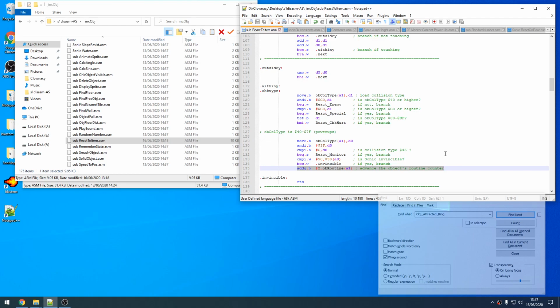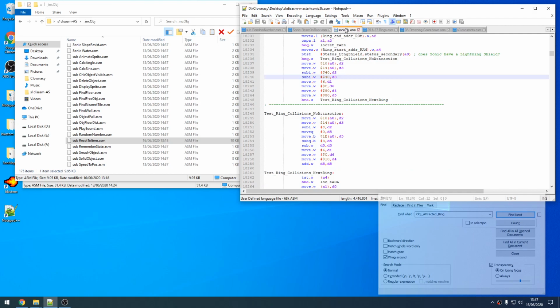No, this ain't gonna work. I think we're going to have to implement this completely manually. We're going to need... Ah, man. We are going to need every single ring object to constantly be checking if Sonic is near it in that boundary box with an elemental shield, and if it is, it will transform itself into an attracted ring. This is going to get real messy, let me tell you. So we're just going to have to... Oh man, we're going to have to port so much code.